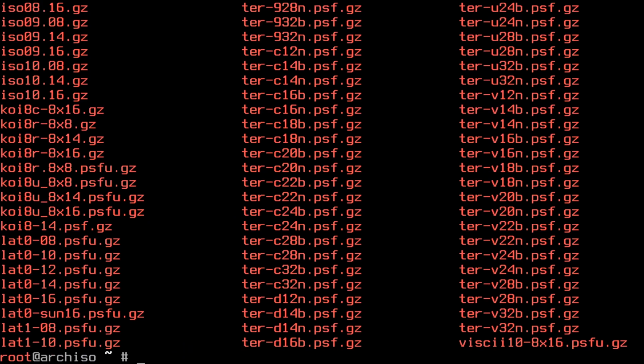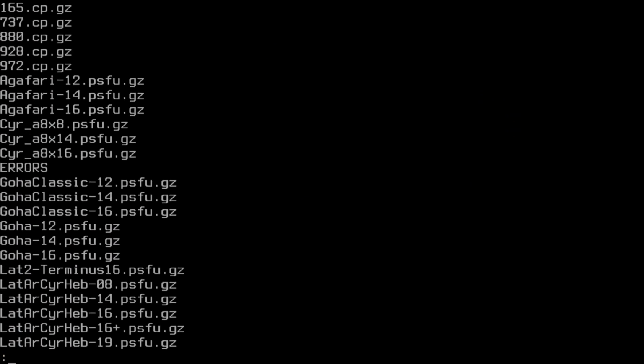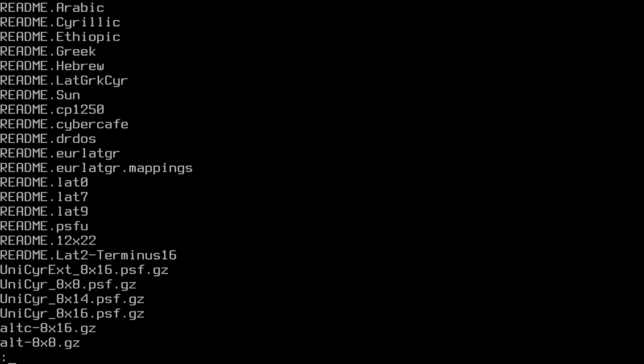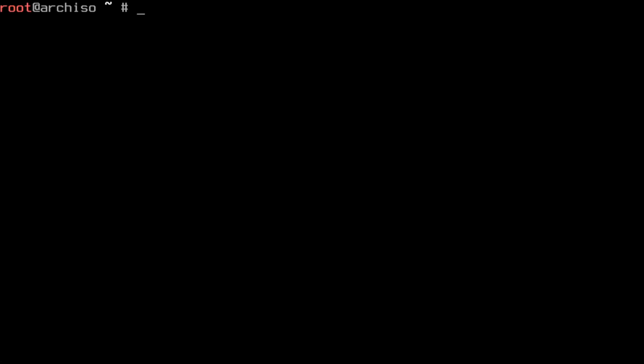And once again, we have too many options. So up arrow key, then less. And once again, we are into less and we can see all different fonts. We can search with the slash, then ter-132b. And here is our option that we first picked. I haven't changed the font. You can change it if you want to. And with Q, we exit. Control L clears the screen.